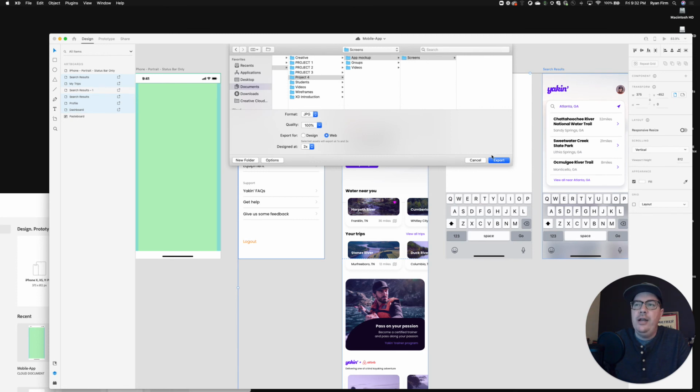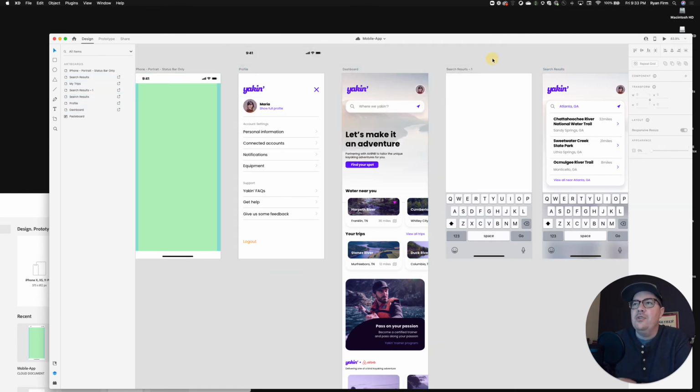So I'm going to just go ahead and export here. I've got my JPEG design set up for web at quality 100%, designed at 2x. So it's doubling the size of this, and then I'll show you how to do that once we get over into InVision. So I'm going to export that there. You can see those are all exported.